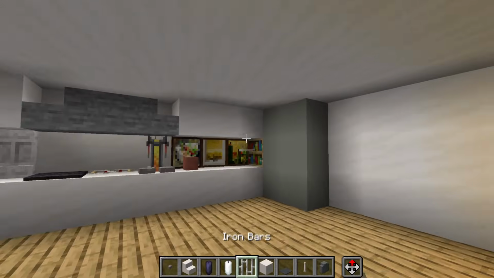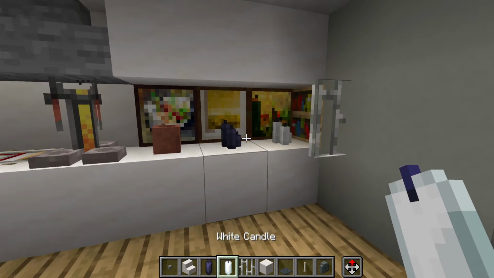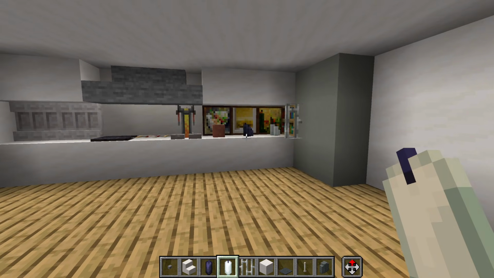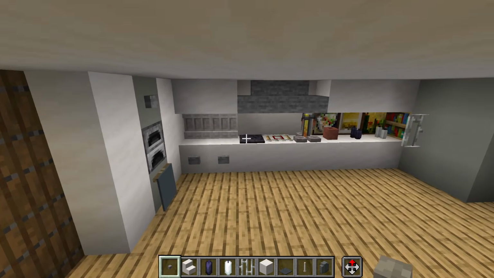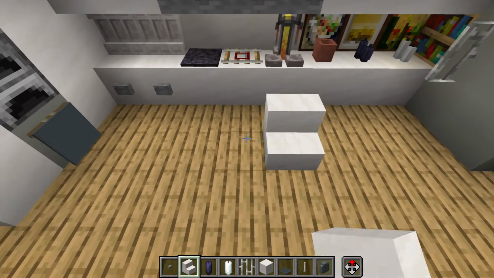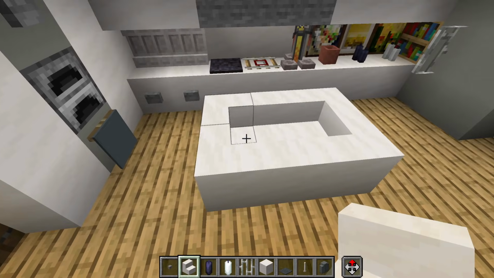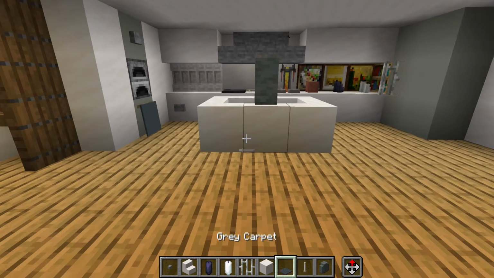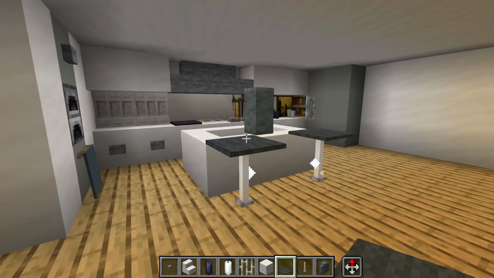And then we can place an iron bar here and a collection of candles here and here. I like black and white ones to represent, say, salt and pepper or something like that. And we're going to place a couple of stone buttons here in this position. Now, we want to leave a gap of 1 in front of these 3 blocks and place a set of 3 smooth quartz stairs, which we will curve around like this, and we will place a polished tuff wall here, end rod here and here with grey carpet on top, just like so.